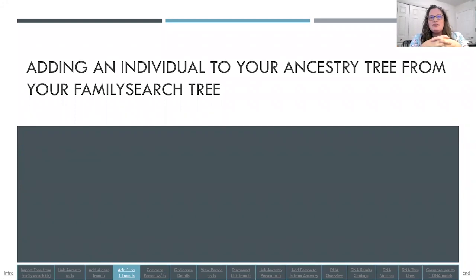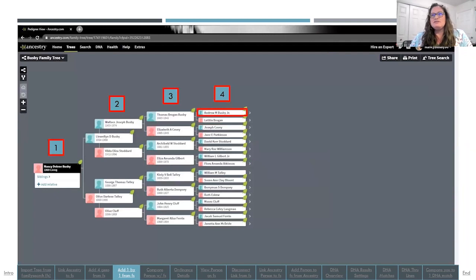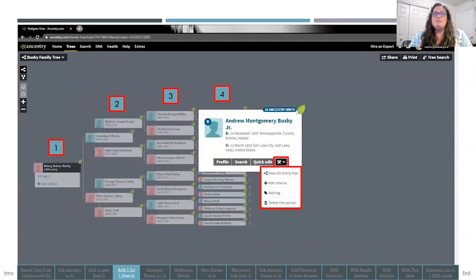Okay, now I want to go over adding an individual to your ancestry tree from your family search tree. So sometimes there's a specific individual that you'd like to add to your ancestry tree that you have in family search, and you can do that also by following similar steps. You'll click on the individual's name, open their summary card, and under the tools menu on their summary card, you can click on view that person's family tree. This just shows you one other way to get to the tree, as opposed to going to the profile page first, because that summary card does have some shortcuts you can use.